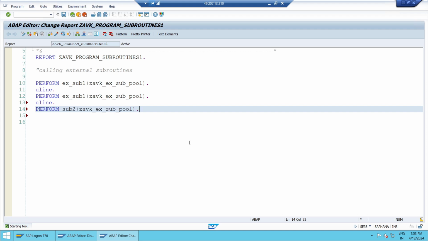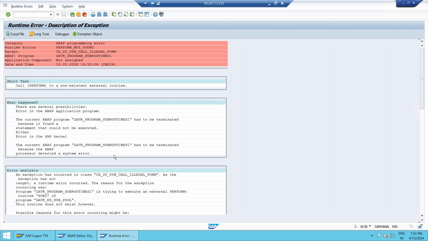Right. So here you will get error that sub2 does not exist. See, it is no syntax errors found. How come? Yes. So no syntax errors, but still dump. Dump means runtime error, short dump. So calling perform to non-existent external subroutine. So this is another runtime error you have to analyze and understand. There are several possibilities. So slowly try to read it.